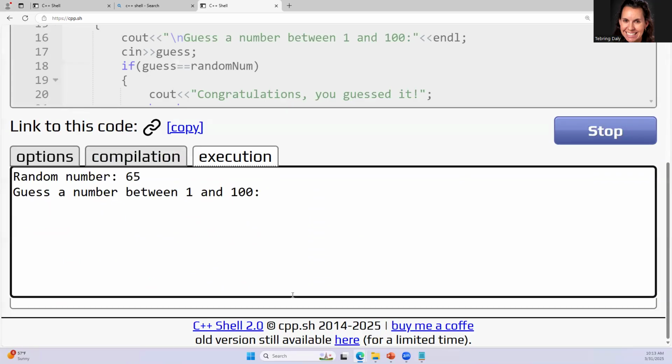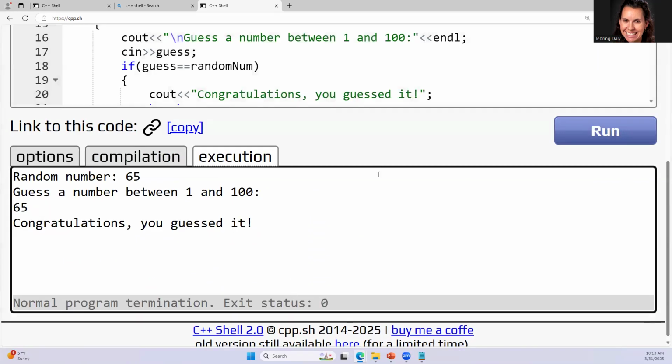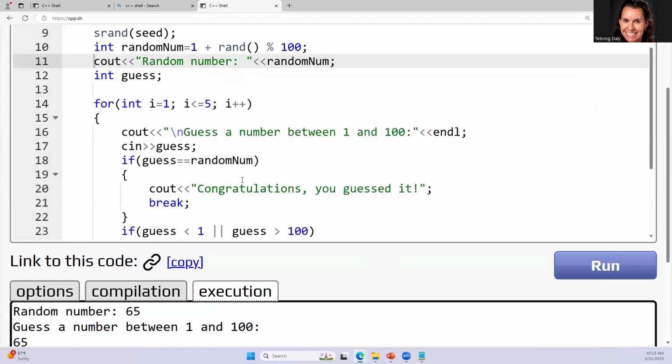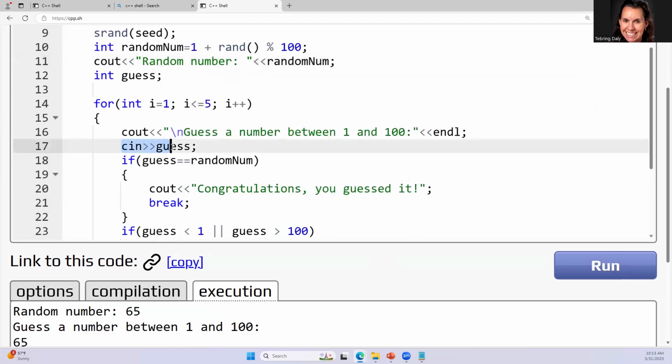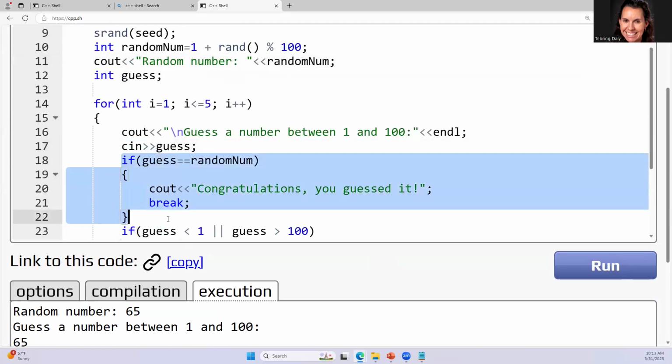Because I know that works. So let's say I get it right. Oh, actually, because it breaks, that's okay. Yeah, because I put the break in there. Never mind, I'm good. You can also add a condition up here if you wanted. You can say, or you guess it right, and then it would also stop. I wanted to talk about the break. That's why I put that in there.